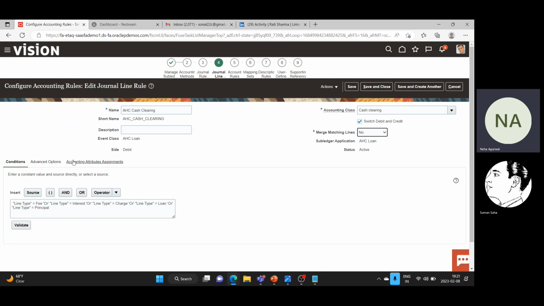Okay. Then if you see here, there is a tab of condition. So here the condition is provided, means the line type is fee, or the line type is interest, or the line type is charge, or the line type is loan, or the line type is principal. Then we have to see this rule.